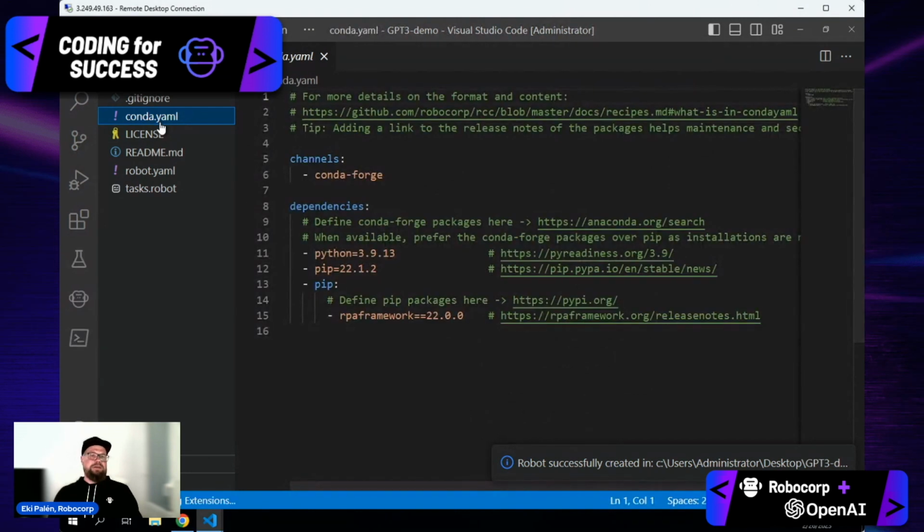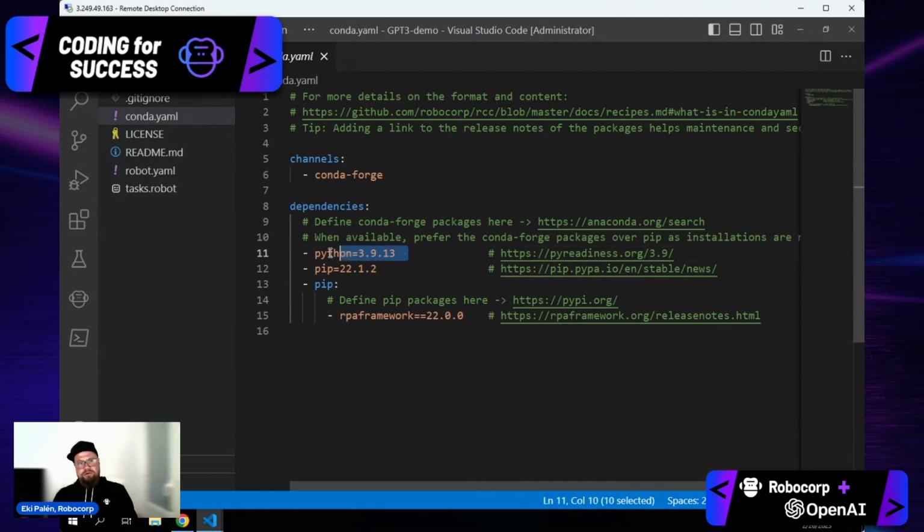The conda.yaml is a file which has the information on what Python version you want to run on this bot. You don't need Python on your machine; RCC handles these versions. But the RPA Framework OpenAI library is not included in RPA Framework. We have a separate library, and we have to add that as a package.